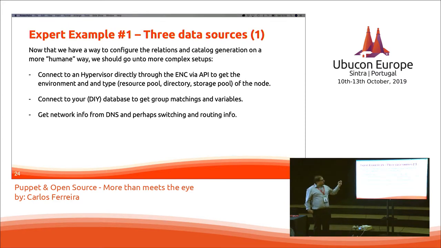So connect to the do-it-yourself database to get the group matchings and variables, and get network info from the switches or the routers of your infrastructure that already have this. And the more APIs you have at your disposal, the better, because you can ask anyone from another team or do it yourself, figure out which API endpoint you have to use and which code you have to get from the documentation. And you can get a lot more info than a CMDB normally even has.